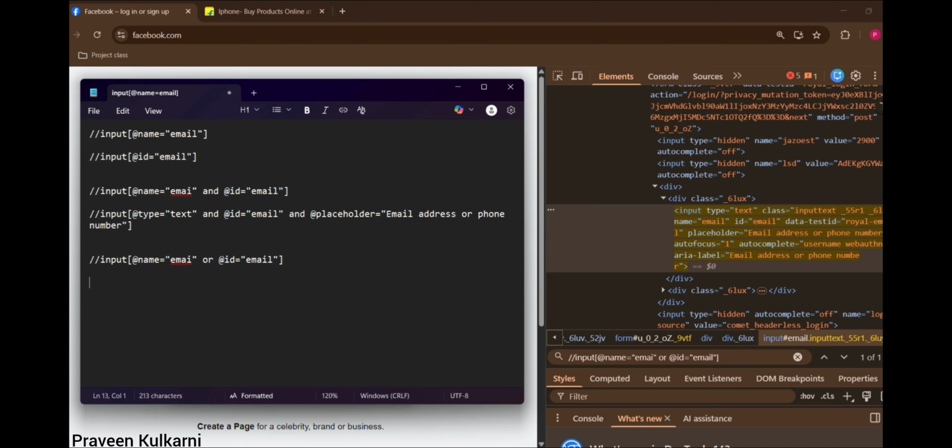Then when to go for the or keyword, only for clearing the interview purposes. In interviews, sometimes the questions will be asked like this: write an XPath, only one single XPath that matches multiple web elements on a web page. Like for example, observe over here.